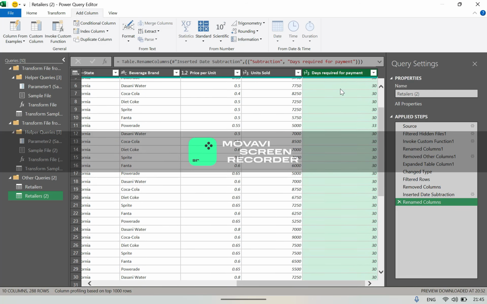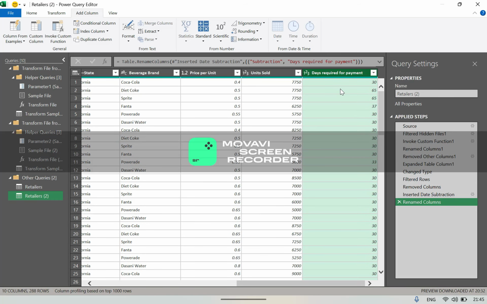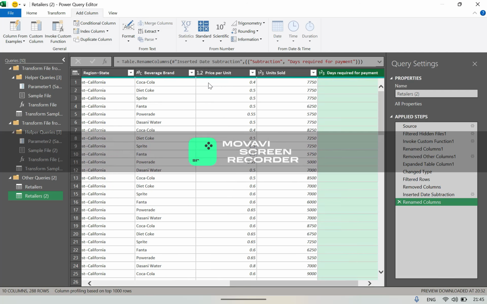Look, we have the subtracted days from the order date now in a new column. Let me show you one more to make it more clear. Suppose you want to find the revenue for all the retailers. We have a column called price per unit and units sold. Once we multiply both the columns, we'll get the revenue, right? So we'll do the same thing.